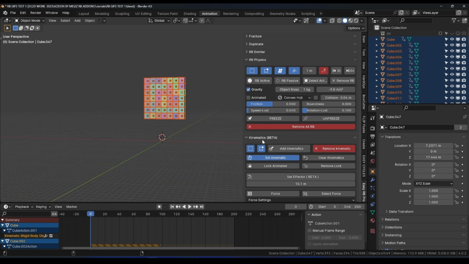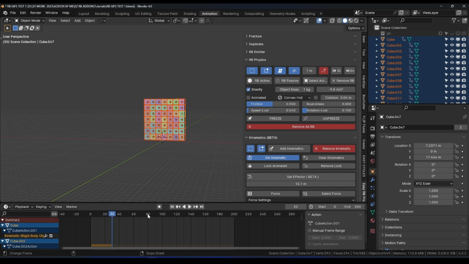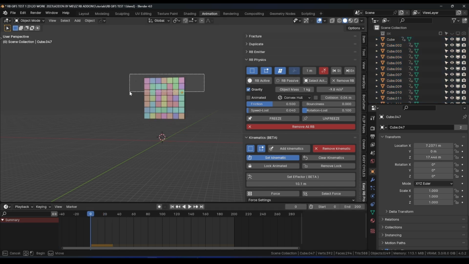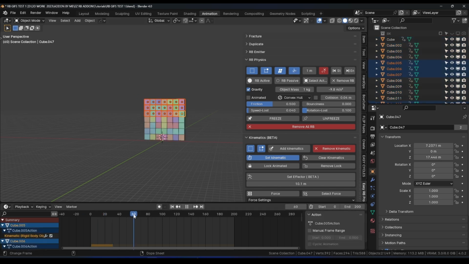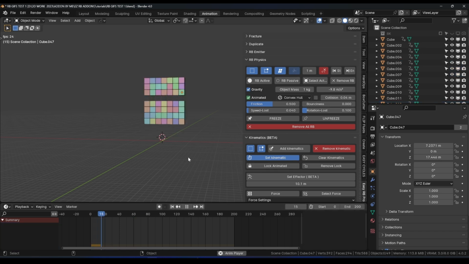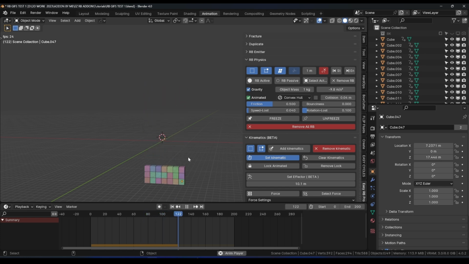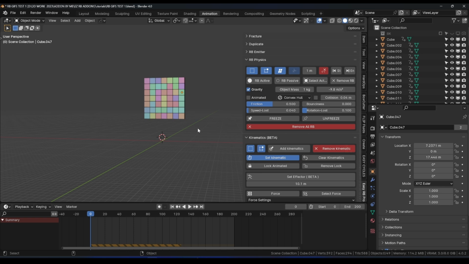You can remove them from here. Now they will drop. Maybe I select those ones, and I want them to drop at 60. I go here to 60 in the timeline, set kinematics. Now if I play, they will not drop until 60. And they will drop like this, and I can remove this effect from here, remove kinematics. Now they will drop like this.